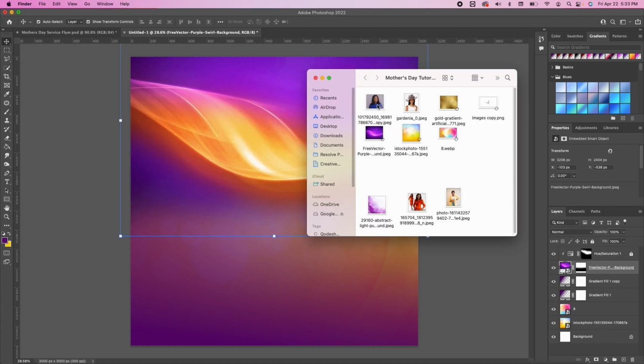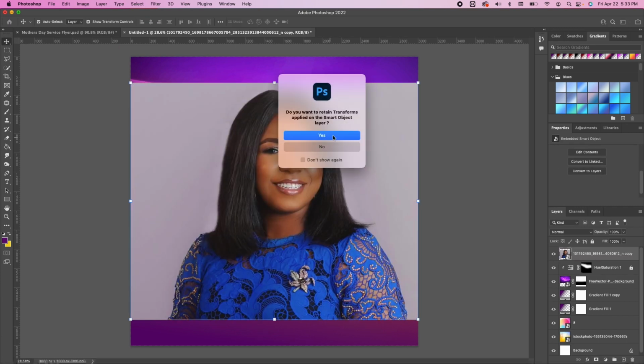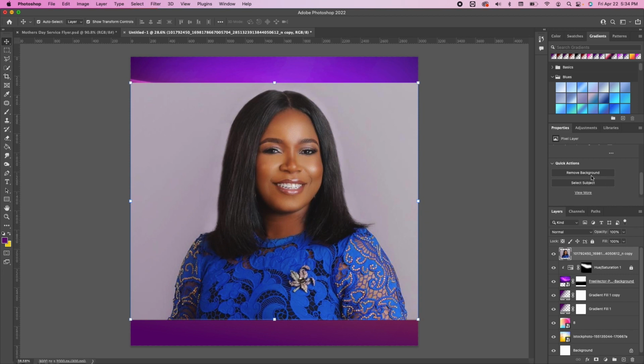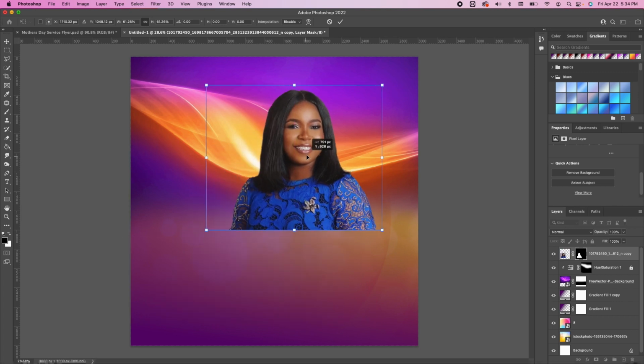So we're going to go to our resource and we are going to drag and drop in this. Go and click on convert to layers. You want to say yes. Now go back to your property and click on remove background. Now Photoshop does well taking off the background for us.